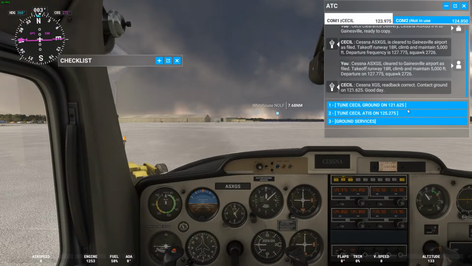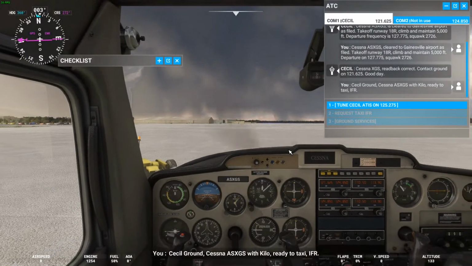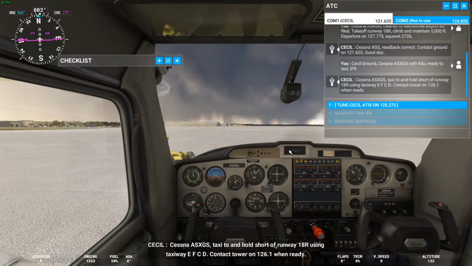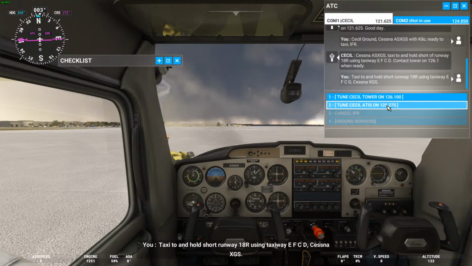And good day to you, sir. Cecil Ground, Cessna Alpha Sierra X-ray Golf Sierra with Kilo, ready to taxi IFR. Taxi to runway 18 right using taxiway Echo, Charlie, Delta, Cessna X-ray Golf Sierra.